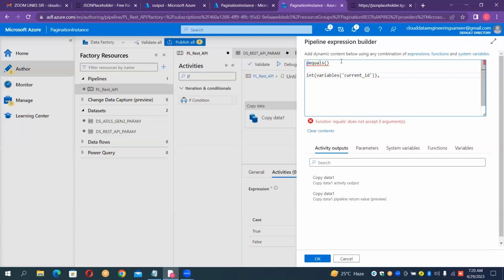Comma. What is it that I want? Int of variables. What do I want this time? The second argument I'm writing. I want the second argument as what? Final ID, guys. Sorry, final underscore ID. That means finally you want to end it at the final ID. That should, guys, copy this. And now paste it here.